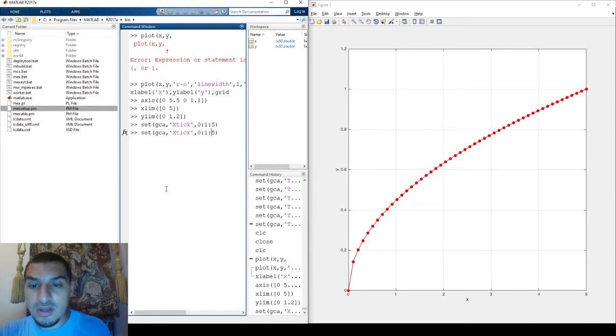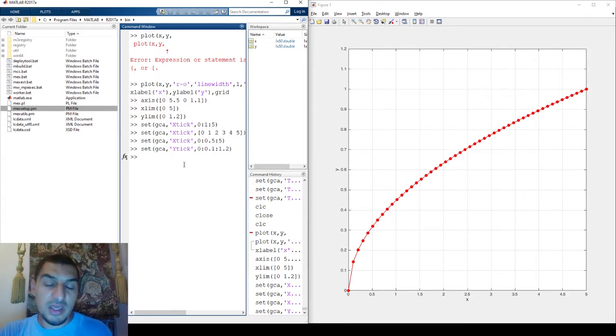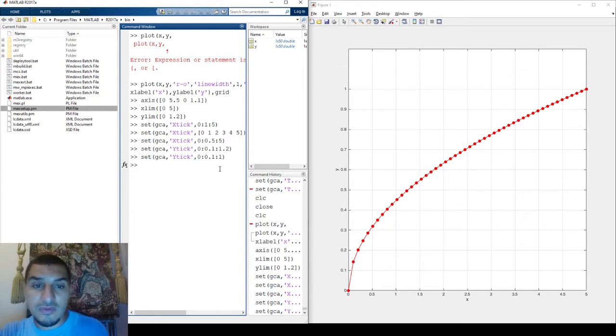You can type it another way. You can make it 0, 1, 2, 3, 4, 5, and it's going to do the same thing. You can change it back by typing 0.5, and it goes back to the original tick spacing. The same can be applied for YTick. Again, Y should be uppercase, and you want to make it from 0 to 1.2 with a spacing of 0.1, and here you go.